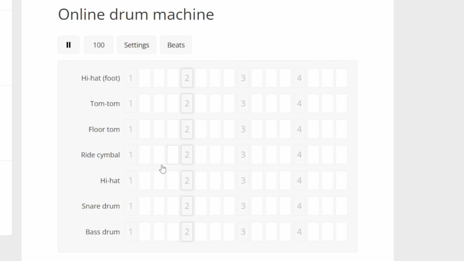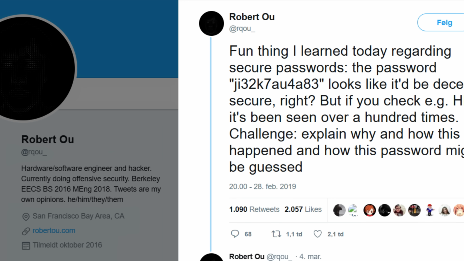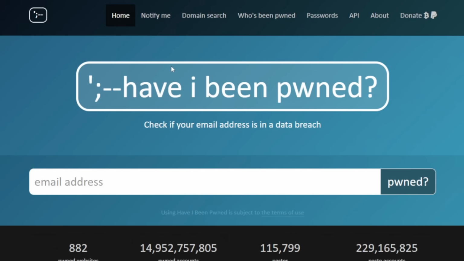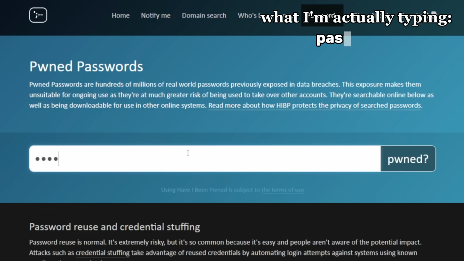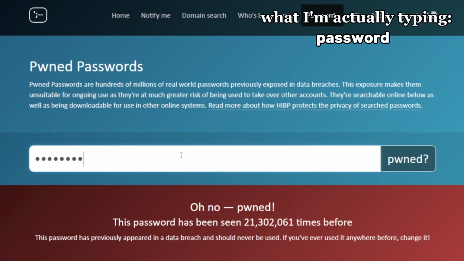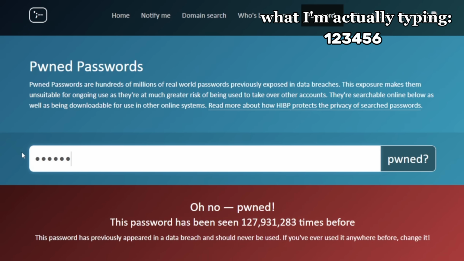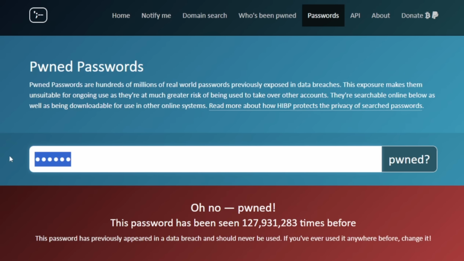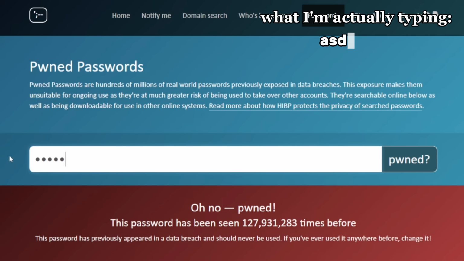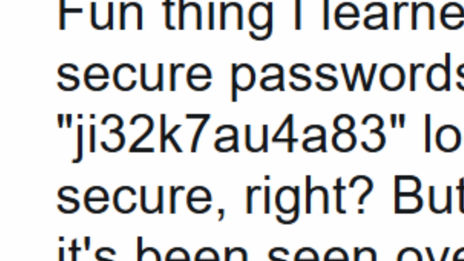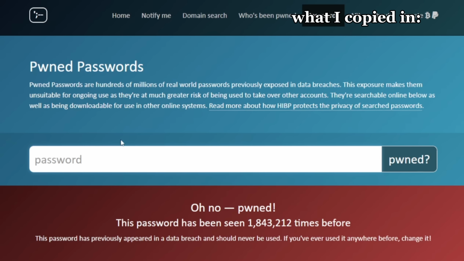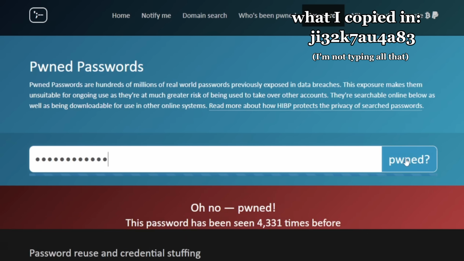In 2019, a Twitter user named Robert O was browsing Have I Been Pwned, a website that shows passwords that have been compromised in a past data breach so you don't reuse them, and he noticed something weird. Among the top passwords used were common things like password or 123456, but a decent amount of hits were on a seemingly random string of characters, JI32K7 whatever. Why were these random letters used over 1,000 times in different people's passwords?